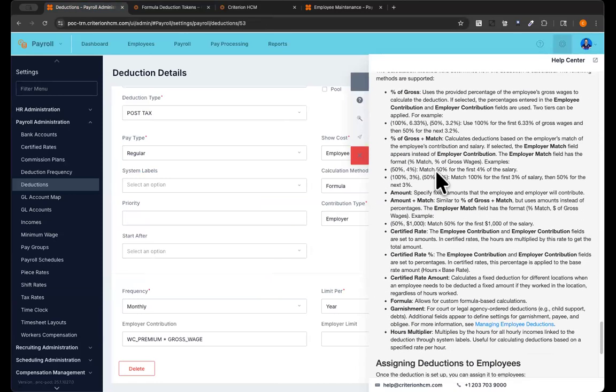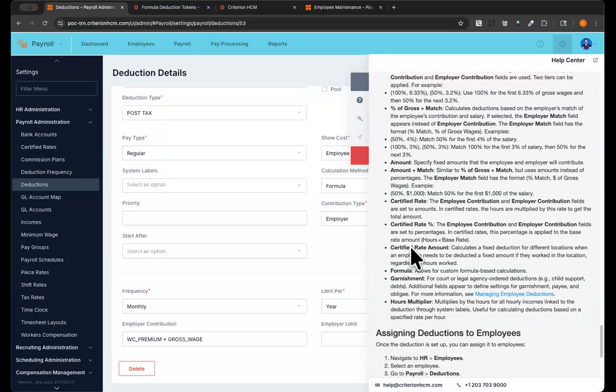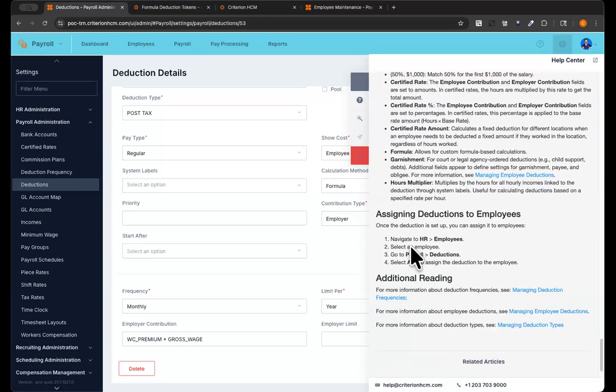All right, so if you need a little bit more detail on what we mean by percentage of gross plus match, as an example, it tells you how this all works. Additional reading to help with your sleep patterns, you can read these things and you'll get more information on this. Now, how do we assign the deductions to employees?